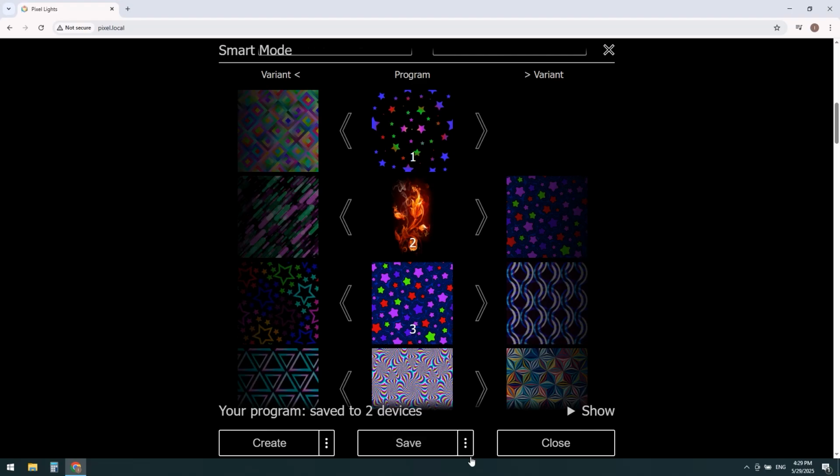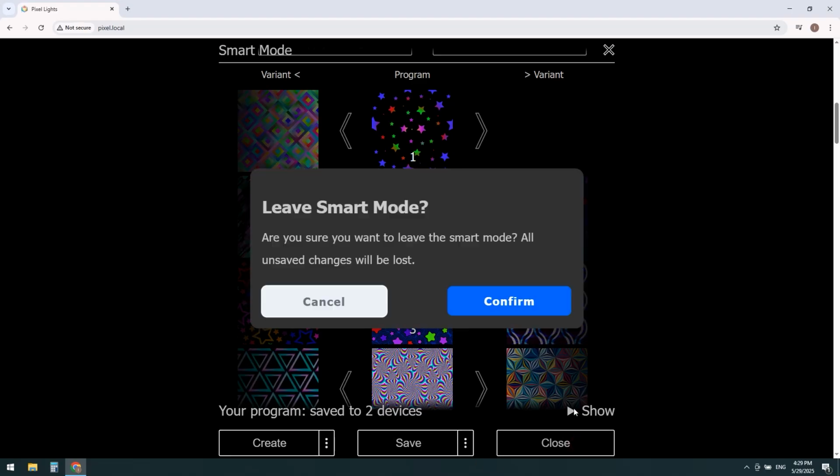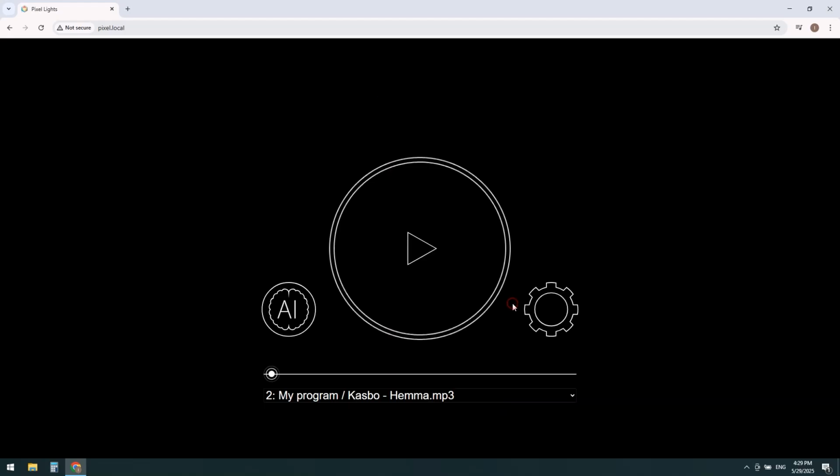Let's close AI mode for now. You'll get a warning about unsaved changes, but remember, if you don't refresh the tab or change the program slot, you can reopen AI mode and continue editing. We'll confirm for now, and I'll show you how the playback looks.